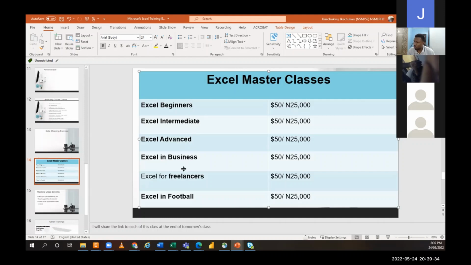These whole classes come with a support system. I will always support you. I will always provide guidance. I will give you materials. I will always be there to provide the support that you need.